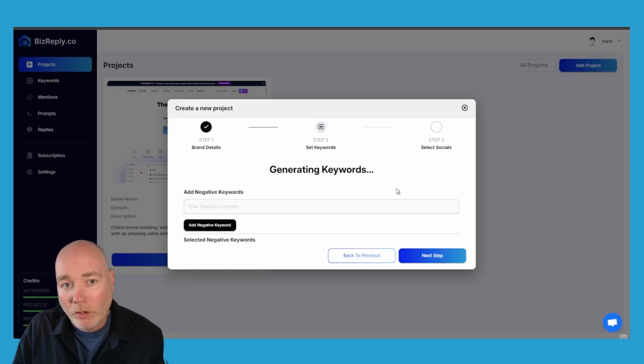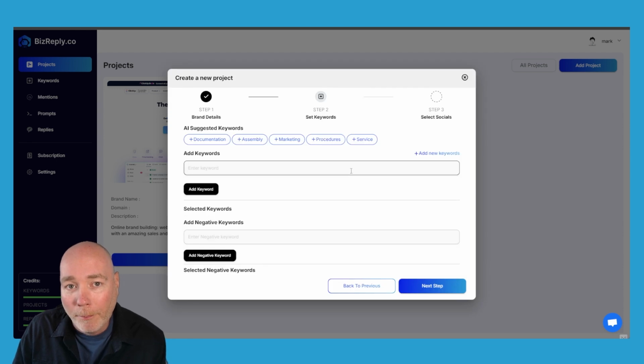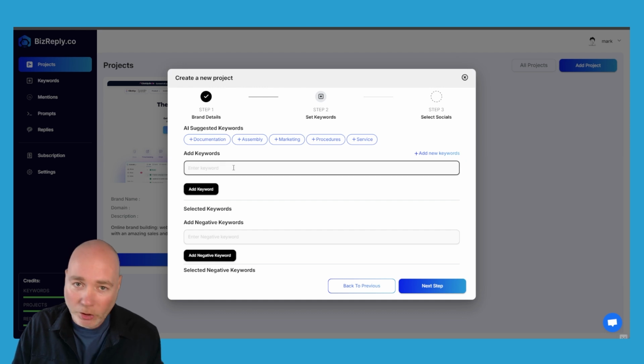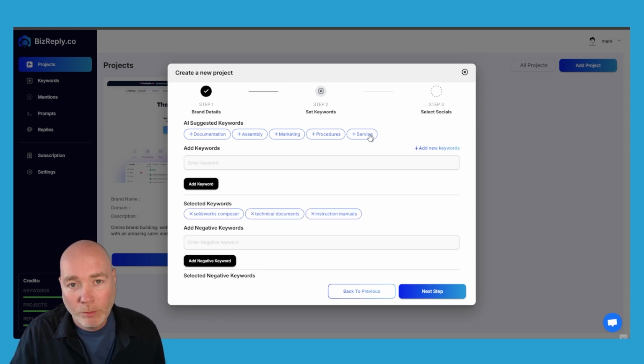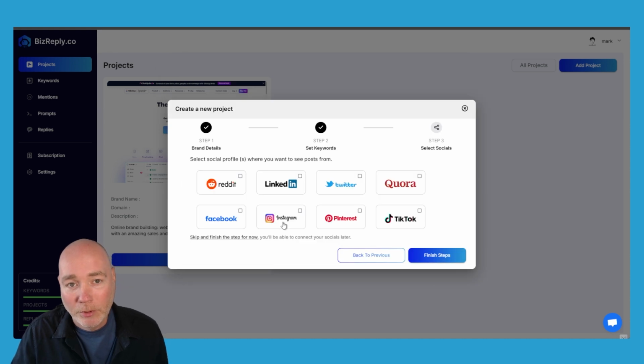Next step, it's going to generate keywords by having a look at the website. So we've got documentation, assembly, service. If those aren't quite right, you can add your own. So we've got these AI suggested keywords at the top, and all you have to do is select one of them and it will come down the bottom. And then I've added 3 others that are more specific to the brand. So I've added SolidWorks Composer, which is a competitor, technical documentation, instruction manuals. Then we click next steps.